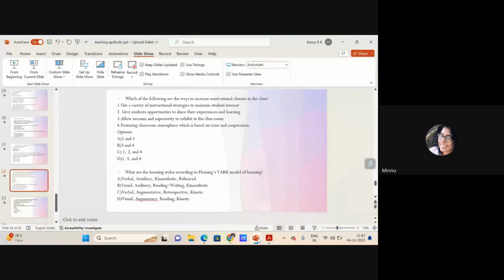Now, another question is again something which has not been mentioned earlier, but I just took the question because this has a name of a person and also a model of learning. So, what are the learning styles according to Fleming's VARK model of learning? I would just directly explain it because it has not been mentioned earlier. So the VARK model of learning refers to visual, auditory, read-write, and kinesthetic methods.